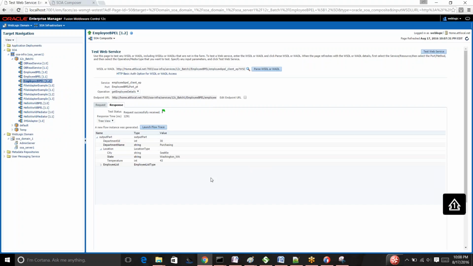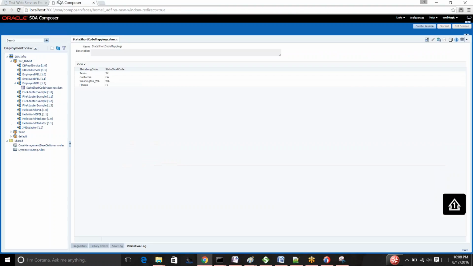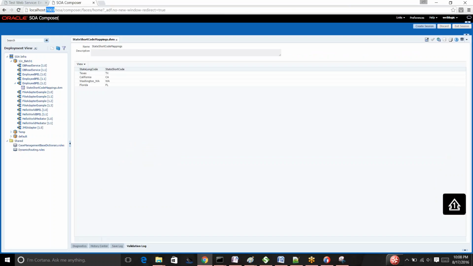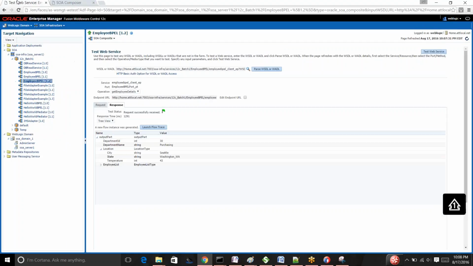Ravi, one quick question. What exactly is the difference between SOA Composer and Enterprise Manager? Okay, look at the port itself. Enterprise Manager is in the admin server, and SOA Composer is in the managed server. So this is completely specific to that domain, and it deals with everything which can be changed at runtime. Whether fault policies, DVMs, or business rules, those things that could be changed at runtime, you modify using the SOA Composer. You cannot modify these at runtime in Enterprise Manager.